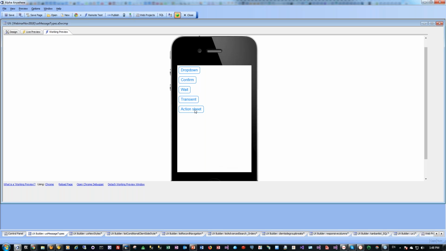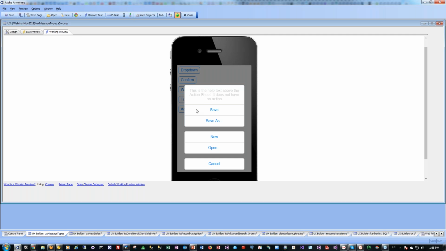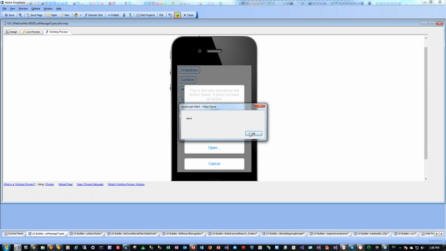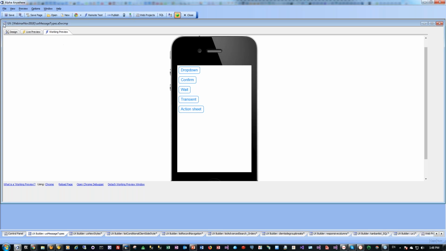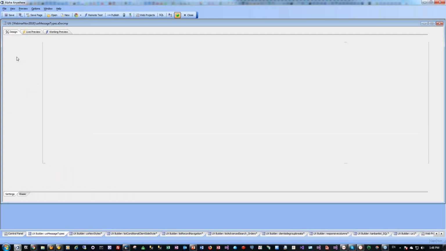And then finally, we have action sheets. And action sheets are, again, a very common pattern that you see in a lot of mobile apps, especially iOS apps. They let you create these menus and assign actions to each one of the buttons. So let's go take a look now at how we did all of this.